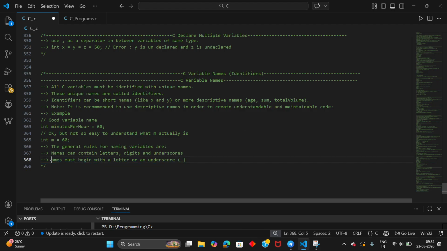Names must begin with a letter or an underscore. This is the second rule. The first rule tells us that a variable name, or identifier, can contain letters, digits, and underscores. But from the second rule, it should always begin with a letter or underscore. It shouldn't begin with a number. That's the second rule. Next, the third rule.